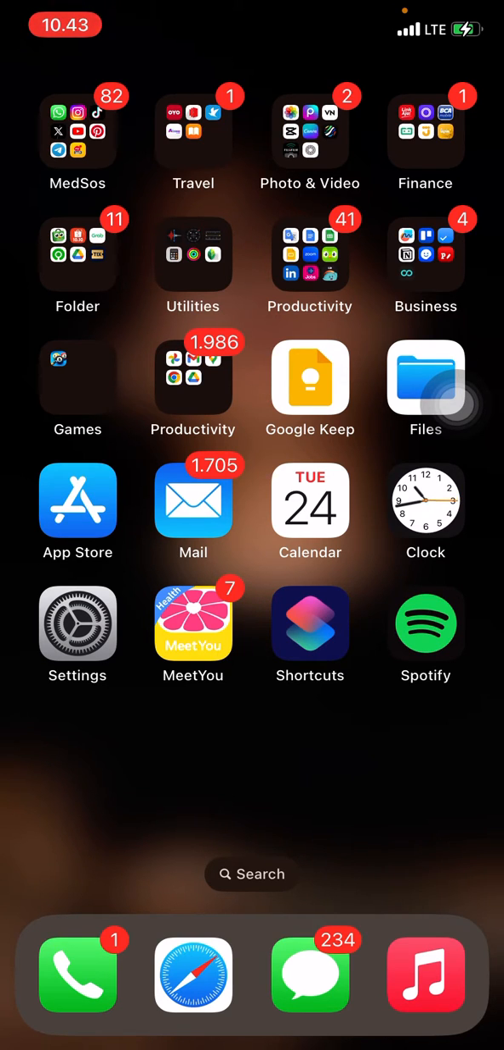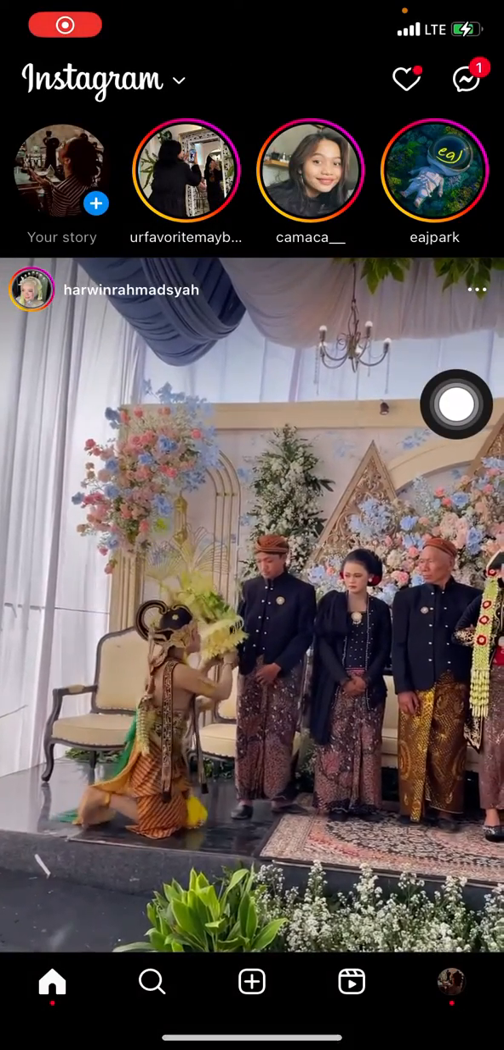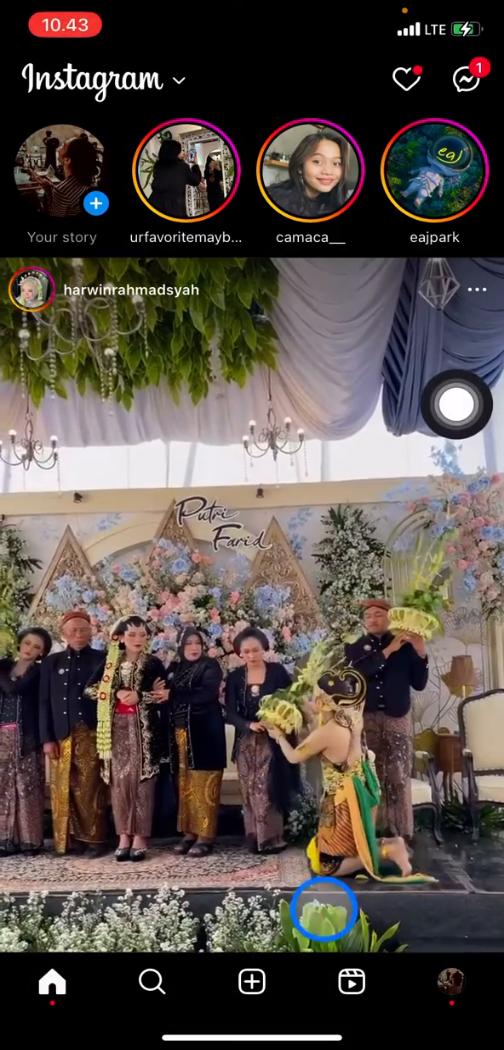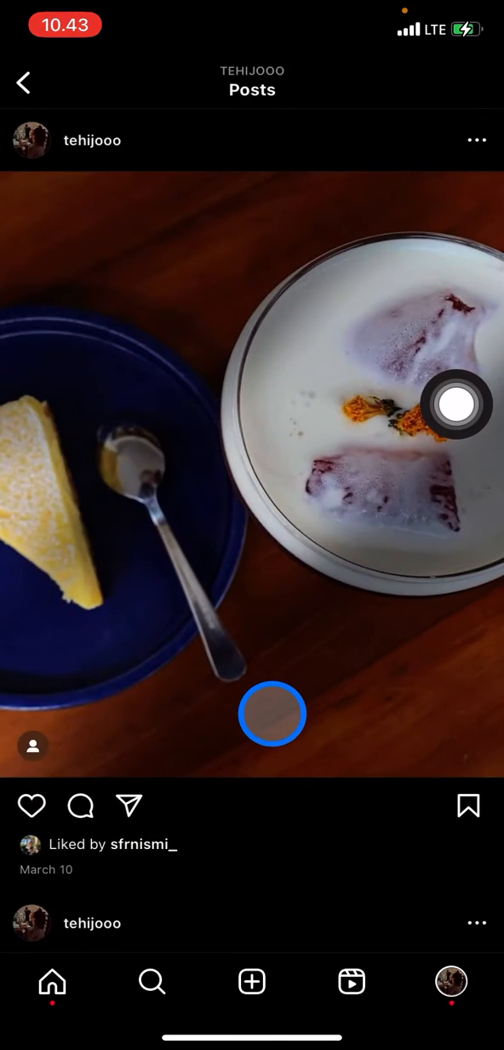Today I want to share a tutorial on how to add a caption on an Instagram post. So the first thing we have to do is go open our Instagram account. Okay, and after that we have to go into the profile and find out which post you want to add the caption to. For example, I want to add a caption for this post.